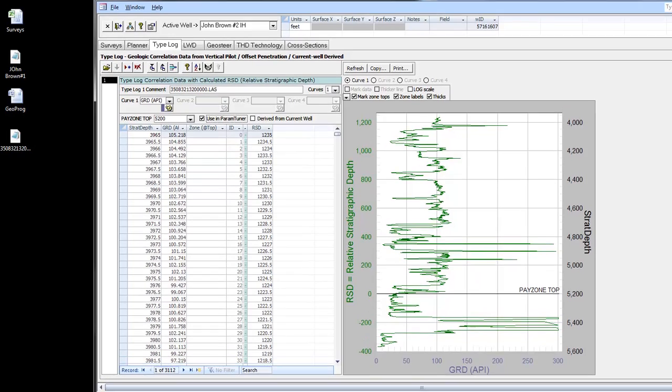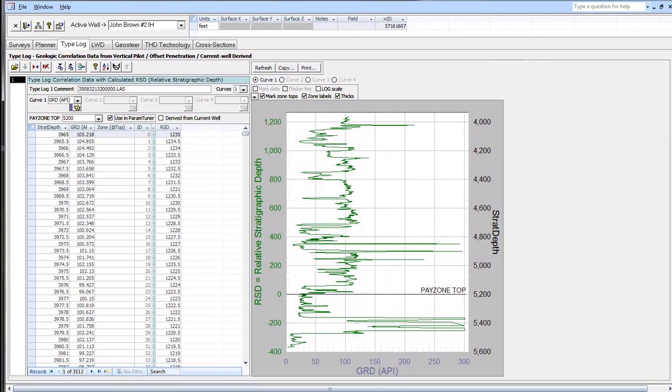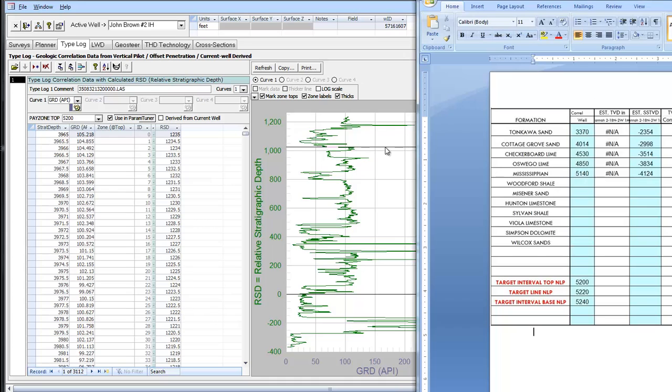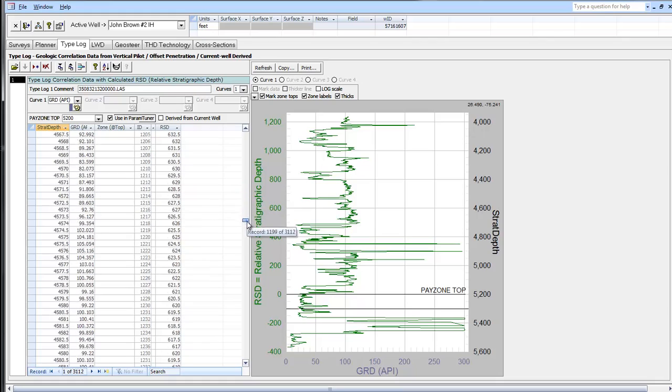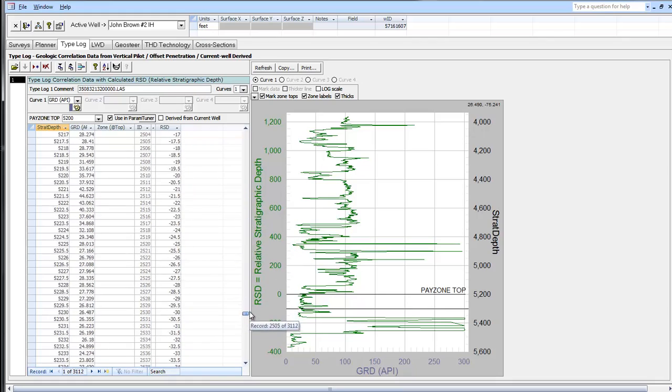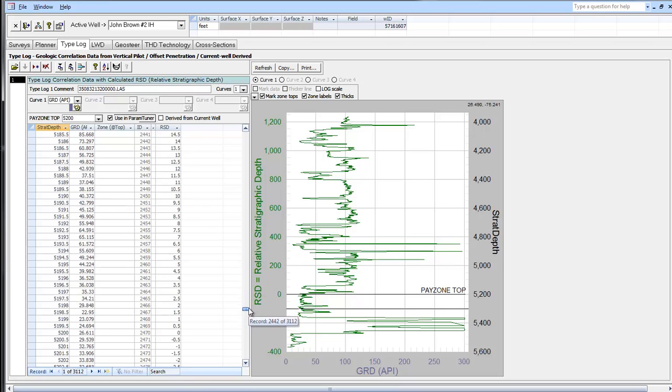So let's add a bit more information to our type log, since this is going to be a main source for us. It says the target center line is 5,220. So I will scroll down. Notice the RSDs here are changing as I scroll towards 0. And I went a little past it, and there's 0 right there. So in the zone information top, I'm going to put in target top right there, hit enter.